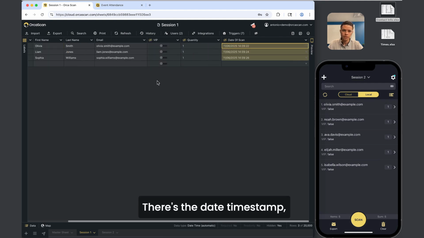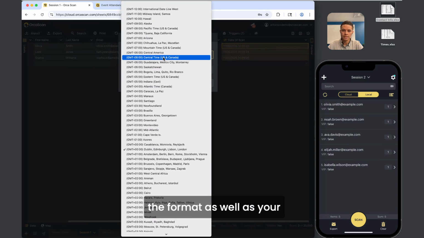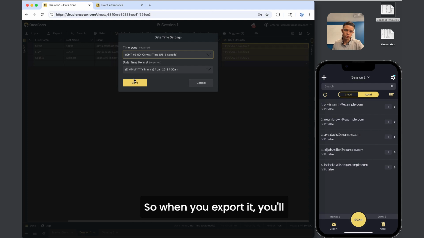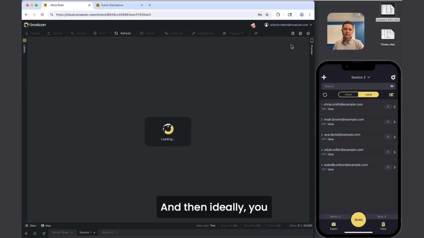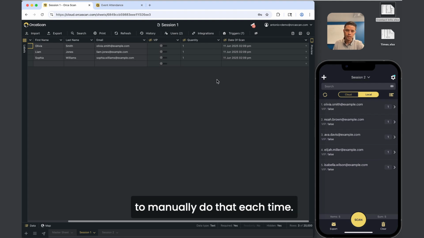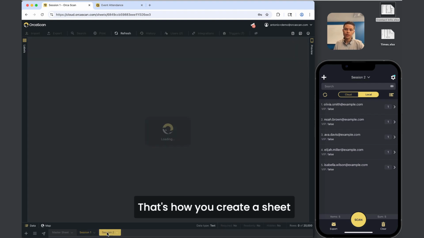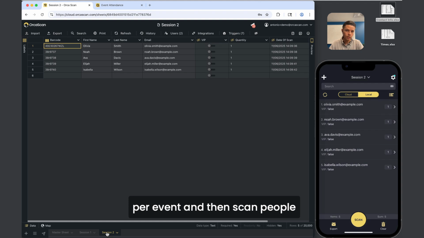There's the date timestamp. And if you wanted to change that format for the date and time scan, you can right-click your sheet, select date time, and then select the format as well as your time zone. So when you export it, you'll see the correct times. And then ideally, you should do that before you duplicate your template. That way you have a perfect template, and you don't need to manually do that each time. But that's it. That's how you create a sheet per event and then scan people into the different events, the different sheets.